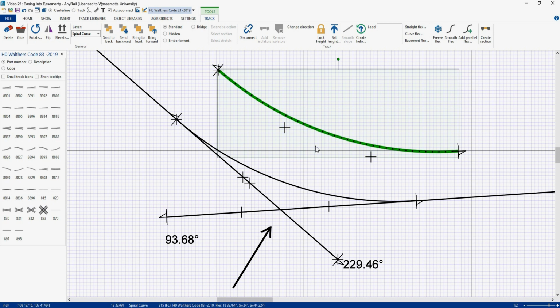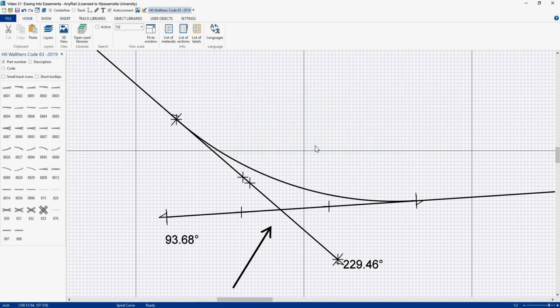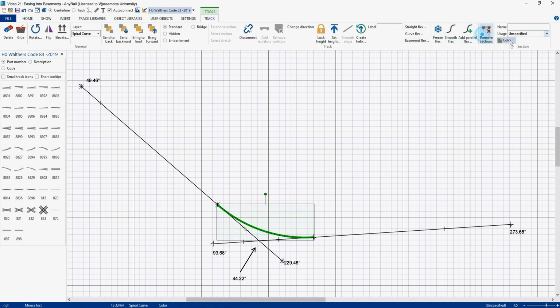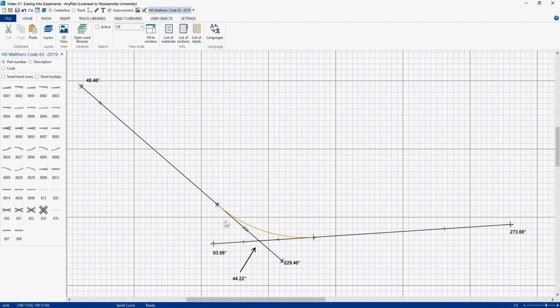So let's get rid of this guy, and I'm going to reset my drawing. Okay, so we now have our circular curve in here. Let's make that a different color. So now I've got a nice orange line here. Now we know this is 44.22 degrees.